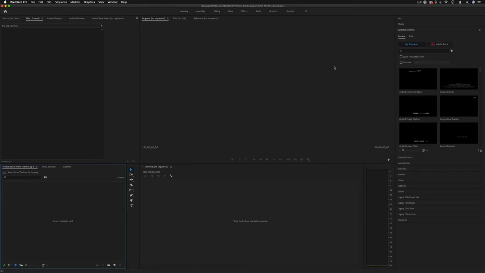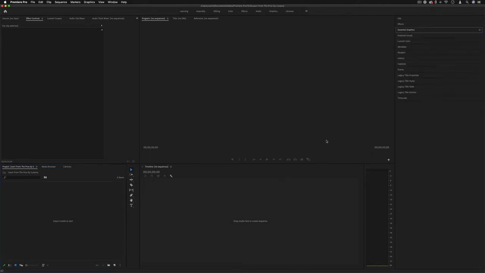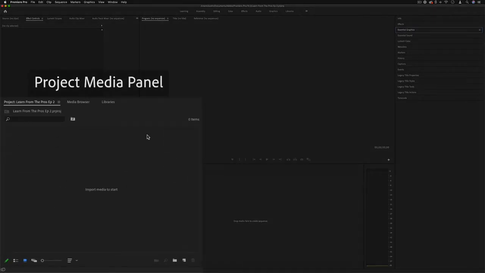And from here, we have a few main sections to look at. But to really make sense of what these are all for, let's actually import some footage into our project so we can see what everything's doing. Now, in the bottom left corner here, we have our project media bin. And this is where we can import all of the footage and clips or graphics that we have.